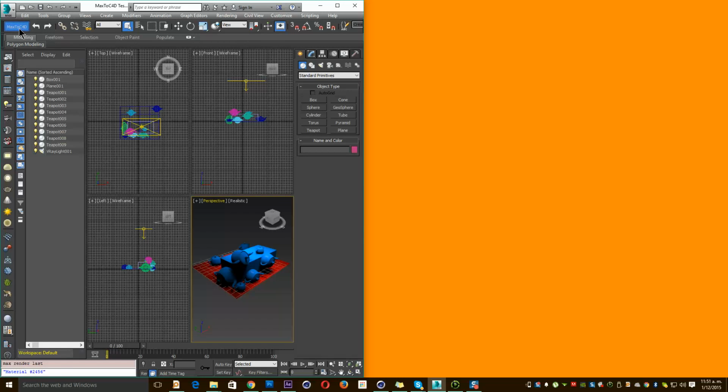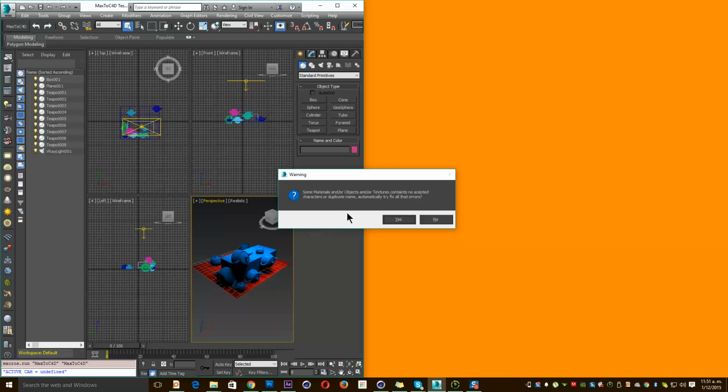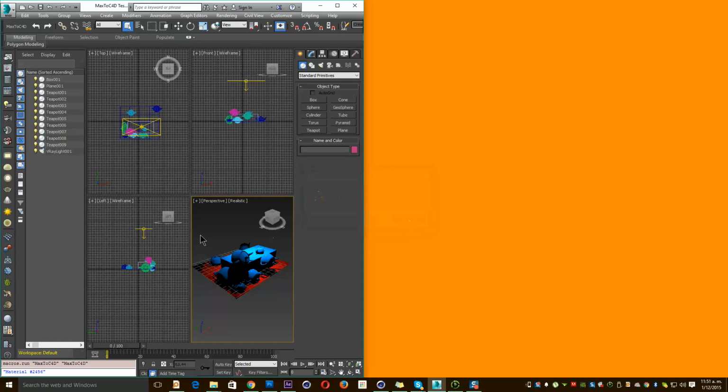Let's send this to MaxToC4D. It can automatically fix names and material names to avoid any conflict. Let's press yes. Now this scene is ready to pick up from Cinema 4D.